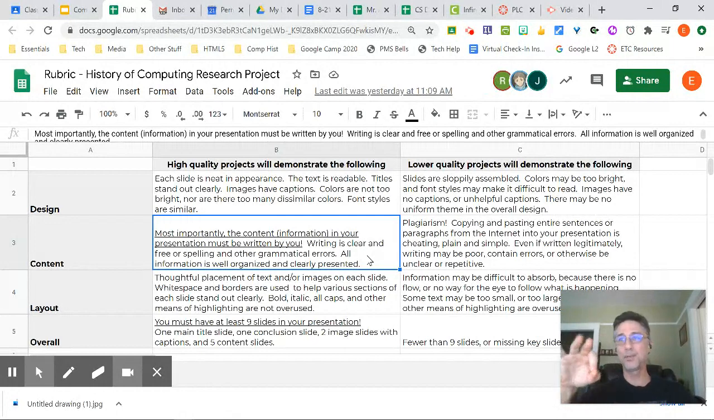The content has to be written by you, not by the internet. So you're not going to copy and paste stuff off the internet and put it directly in your presentation. You're going to gather information. You can copy text and put it into a separate Google Doc. Then when it's time to put it into your slideshow, you can summarize that information in your own words, but you are not to copy directly from the internet and paste it into your presentation.